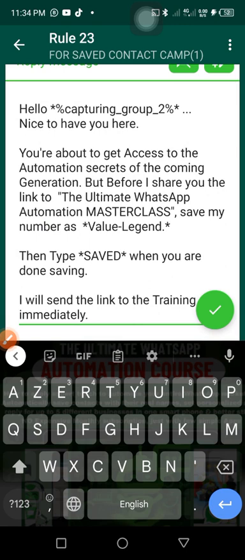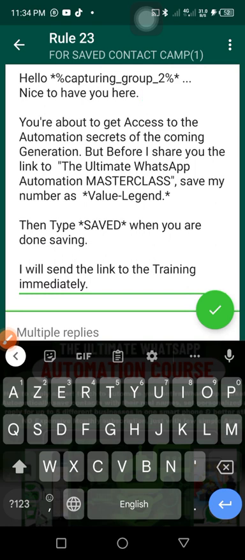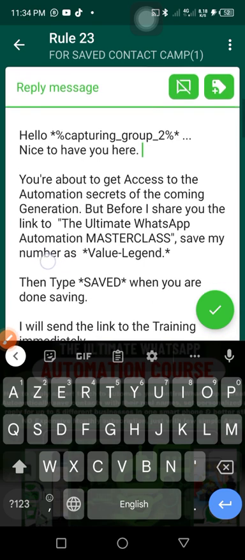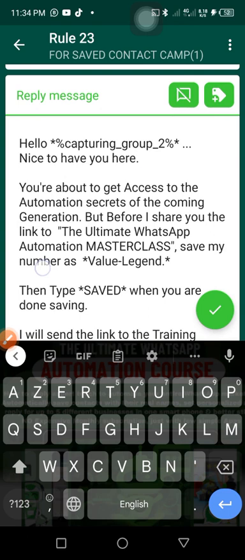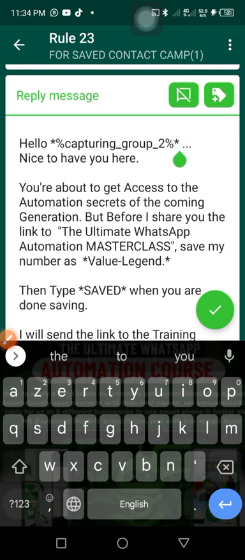You're about to get access to the automation secret of the coming generation. But before I share the link, I'll save my number as such and such, and then type "saved" when you are done. Okay, well, hello capturing group 2. Let me just say that capturing group 2 could be James. Hello James.